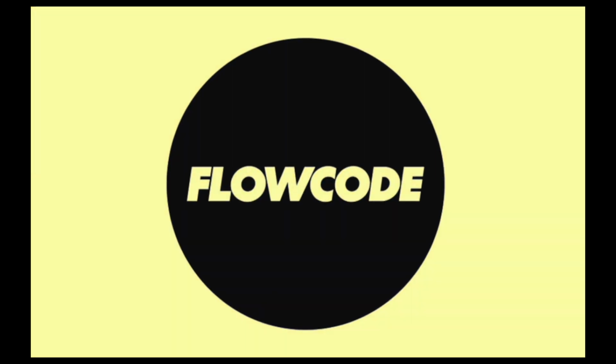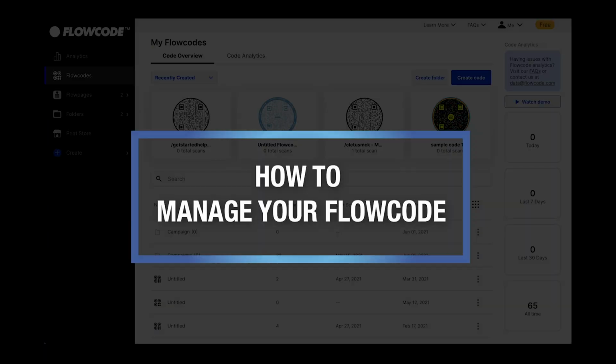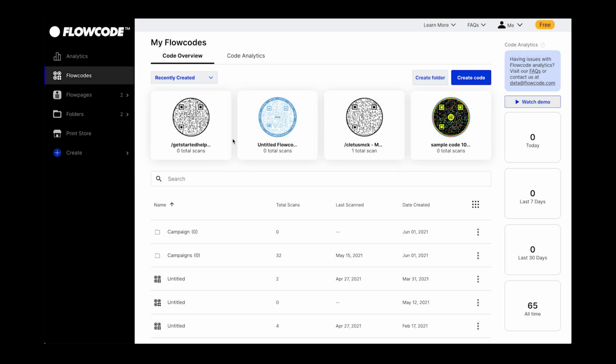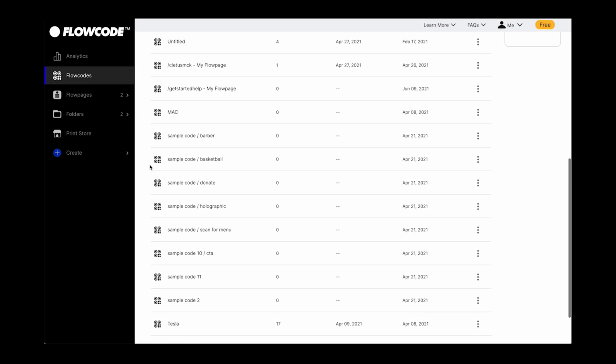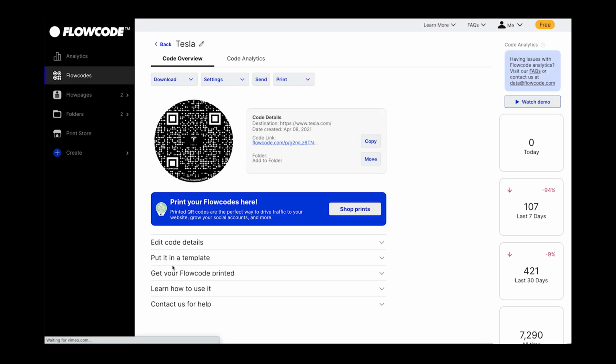With a Flowcode account, you can edit, download, print, and track your codes at any time. Start by selecting a code from your My Flowcodes page. This will take you to the code management view for that specific code. There are a lot of actions you can take on this page, and we'll go through each one. Let's start with the basics.